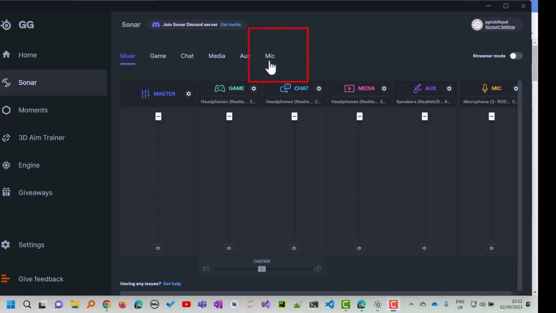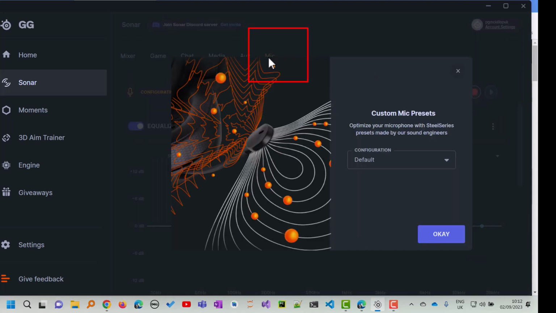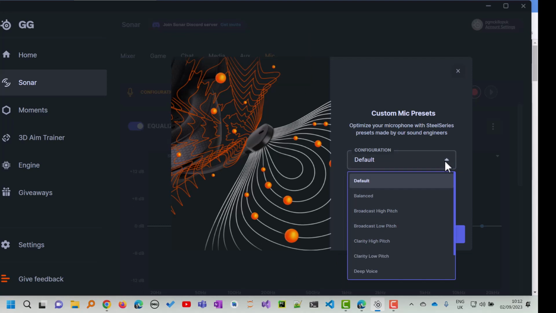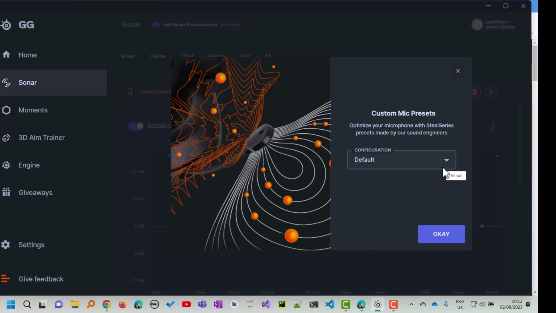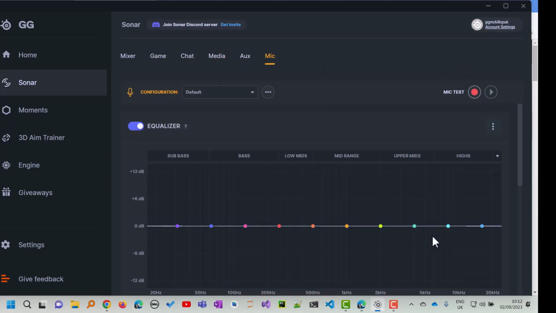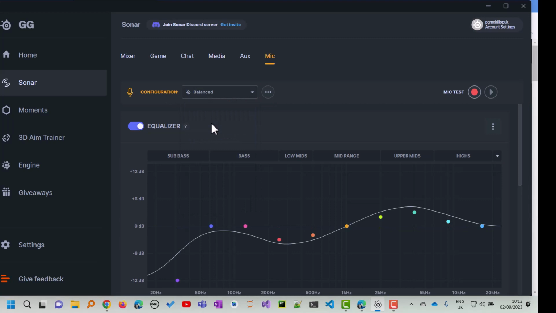So I'm going to click the microphone tab here, and I'm going to use configuration default, but I can choose some of these configurations that I'm going to tell you about in just a second. So I'm going to say OK. And what I'm going to do is I'm going to say default. And now what I'm going to do is click balanced. And you can see that the equalizer is going to apply that effect in balanced.